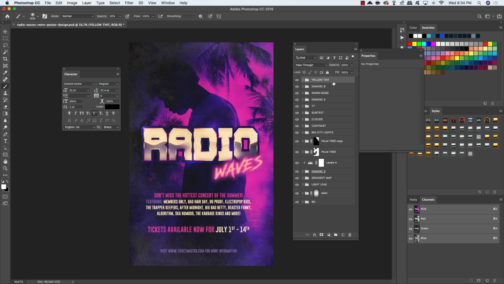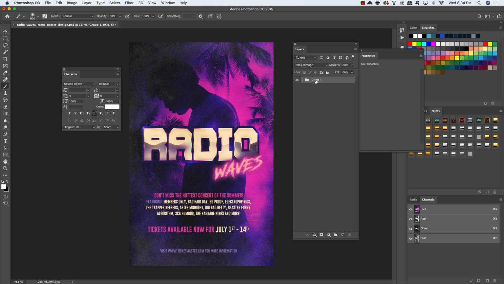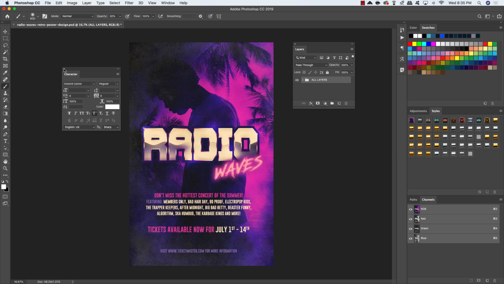Okay, and now we're going to select the very top yellow tint folder, hold the Shift key and select the BG folder on the bottom, press Command-Control-G to put all of these layers and folders into a new group folder, and we'll just call that All Layers. So we now have our completed retro concert poster design.